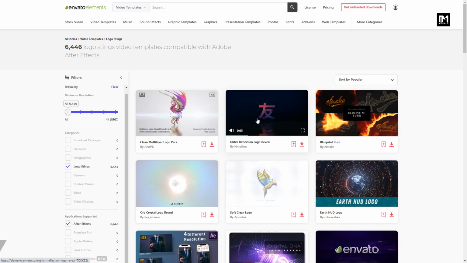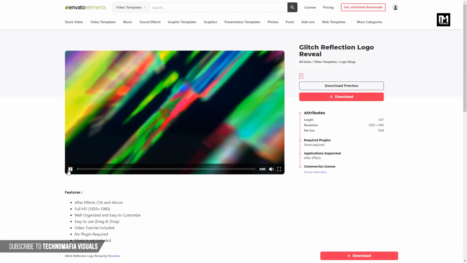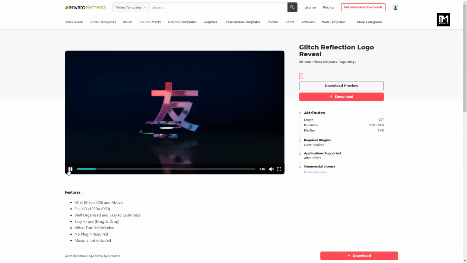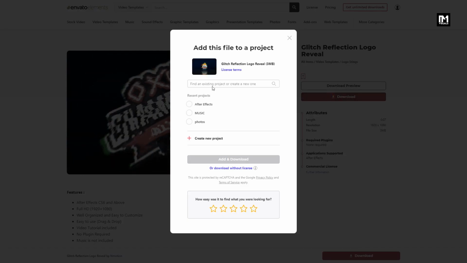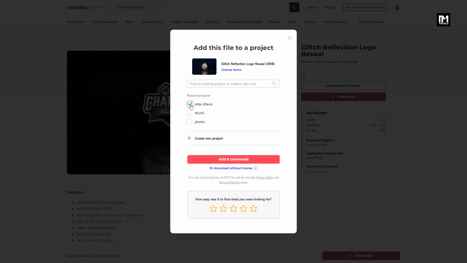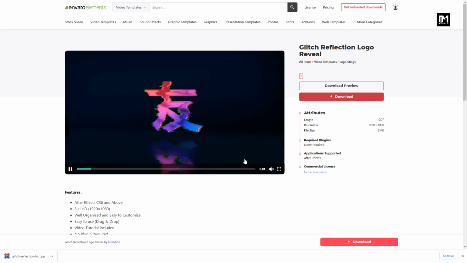Let's see how to download this template. You can see the complete preview here. On the right hand side, you can see the length of this logo intro, resolution, and file size. Click on download to get this project. I will select it to a recent project. Hit and download. Your project will start downloading.